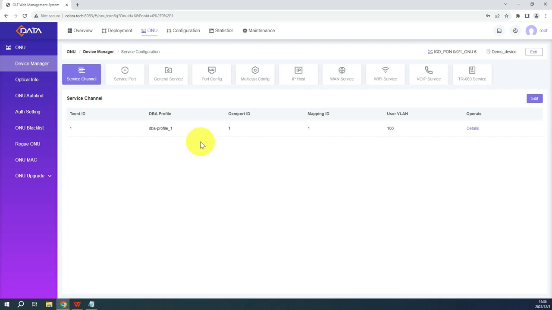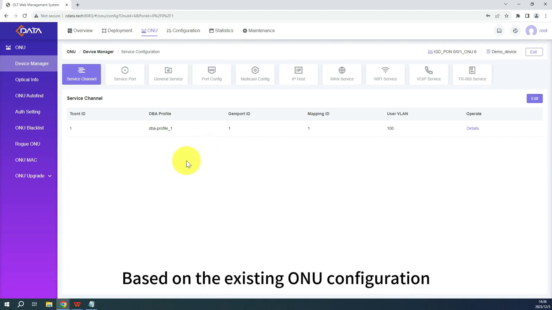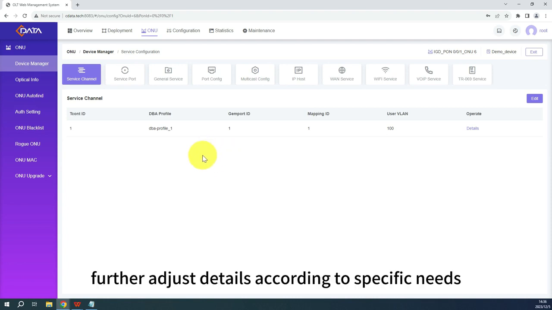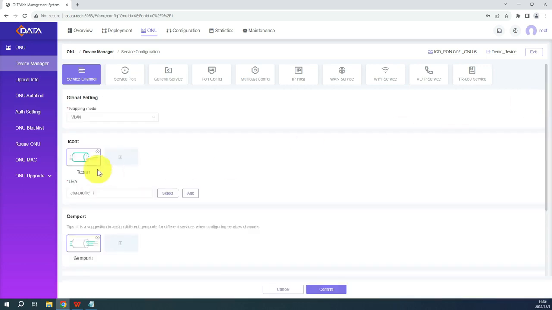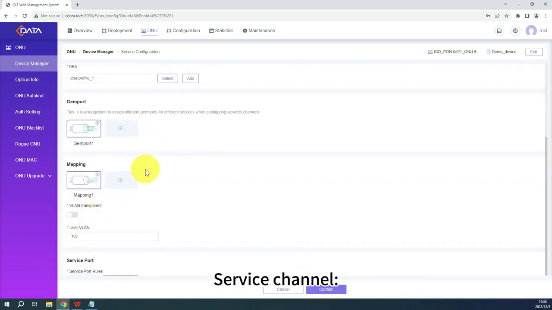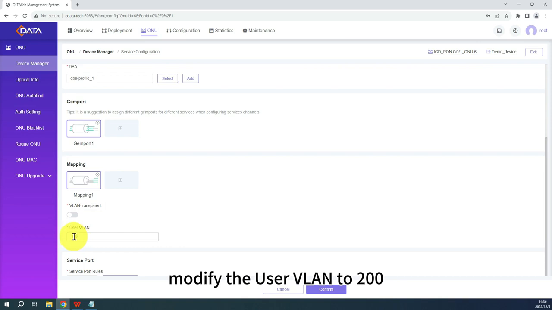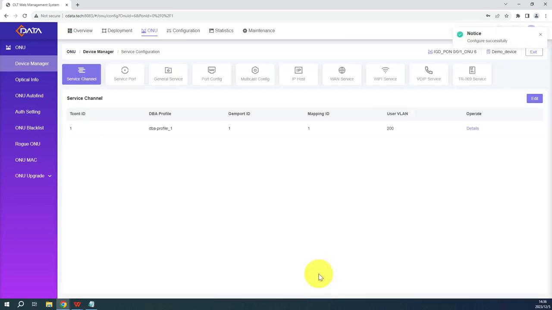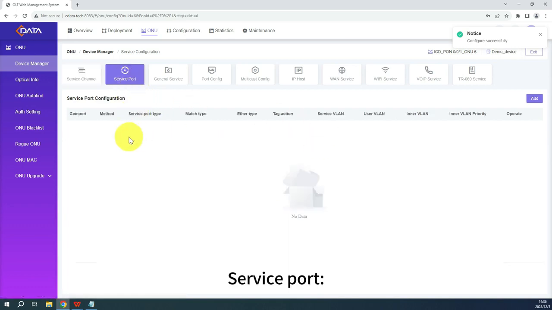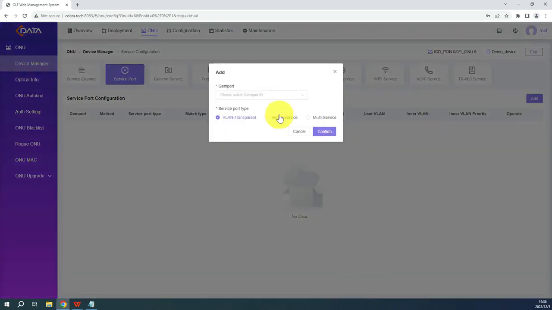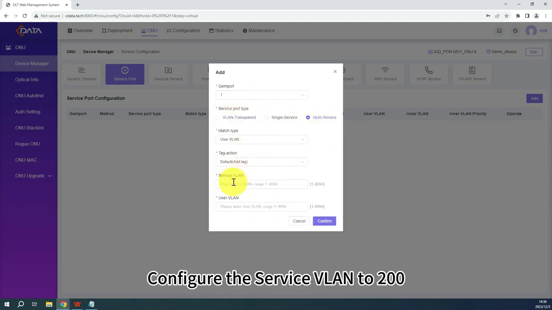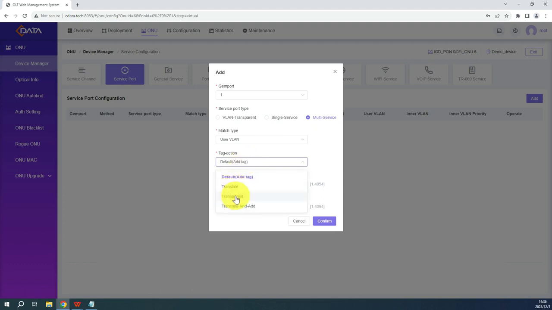Service configuration. Based on the existing ONU configuration, further adjust details according to specific needs. For demonstration, in the service channel, modify the user VLAN to 200. Service port. Configure the service VLAN to 200. Create one service.